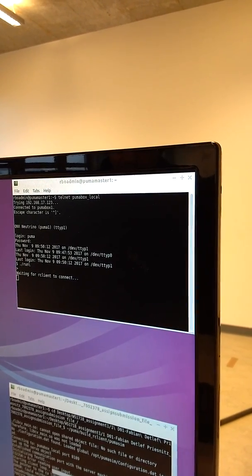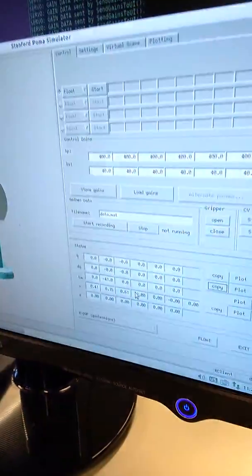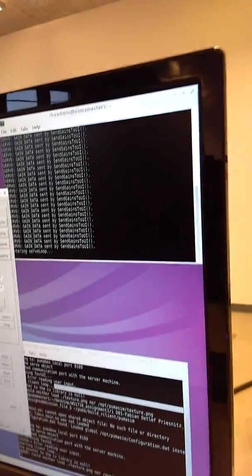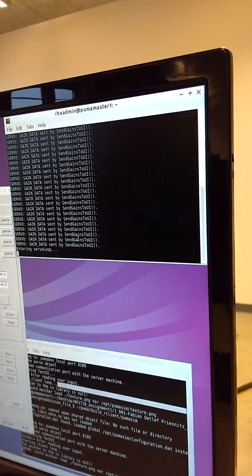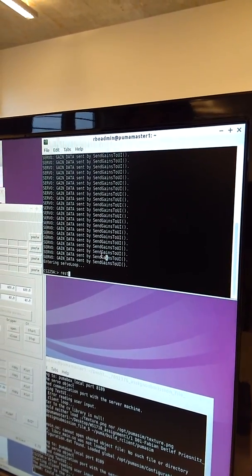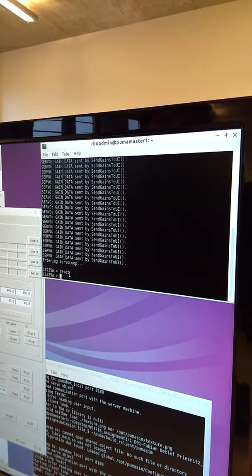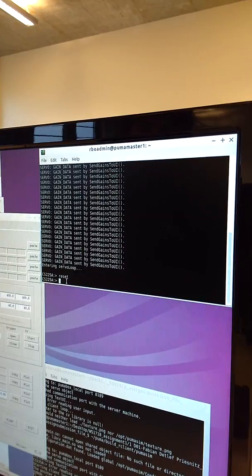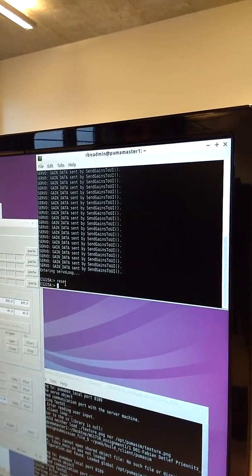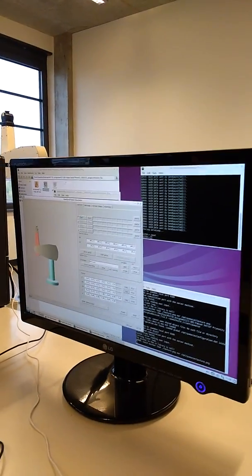So now it's waiting for the client, and then again on the client side I start the PUMA simulator in the client mode. It's entering the server loop, and now I think, yeah, so now I get the command prompt, and all you need to do is send a reset command while the PUMA is in 0 configuration. So you need to make sure that it's in 0 configuration, then you do a reset, and afterwards the simulator and the real robot should be in sync.